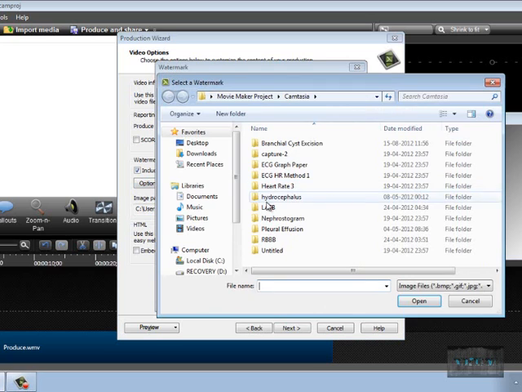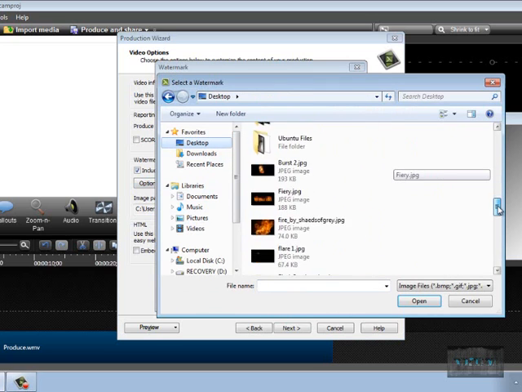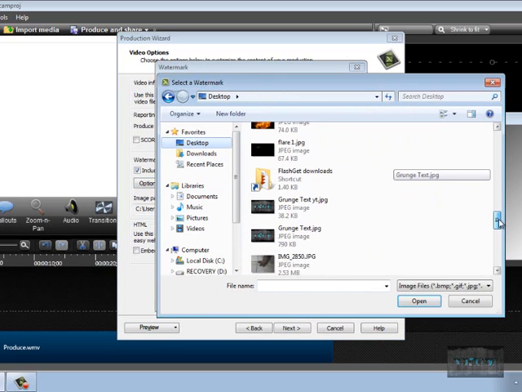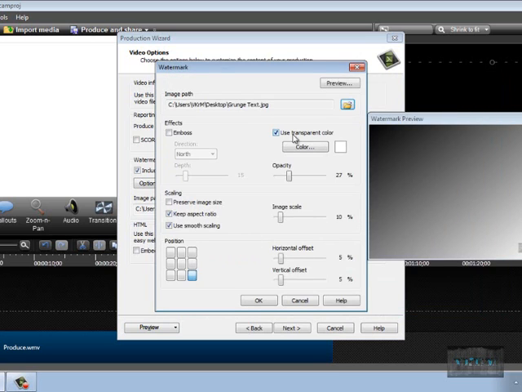browse from this folder icon here and browse to wherever your JPG file is. Okay, now here you can see a preview of how it will look. You can change the opacity and it will be darker or lighter, whichever way you want.